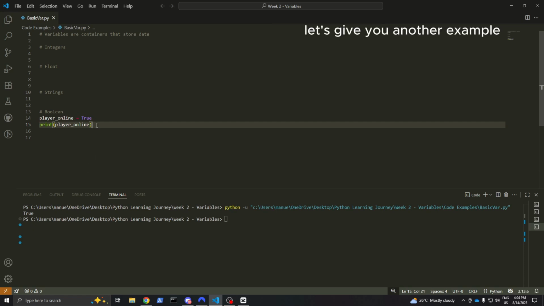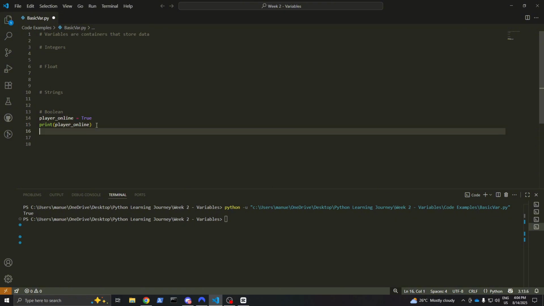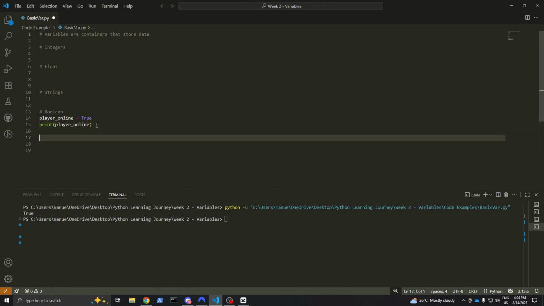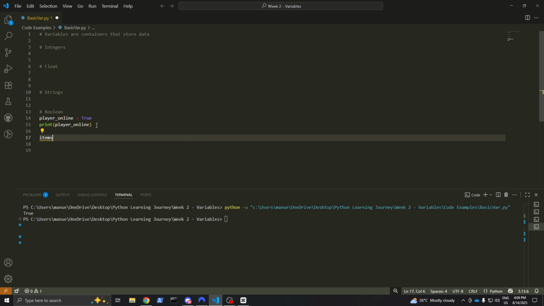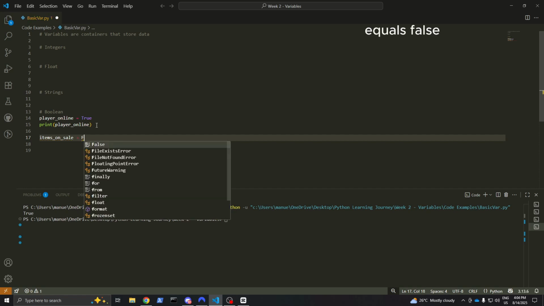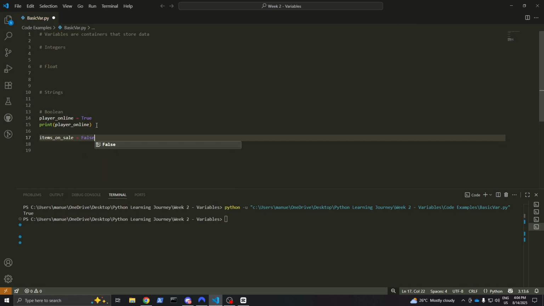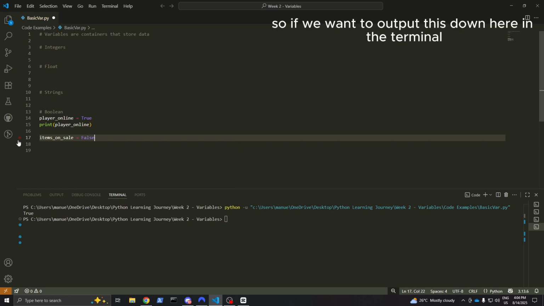Let's give you another example. Let's do items on sale. Equals false. So if we want to output this down here in the terminal, we can do that too.